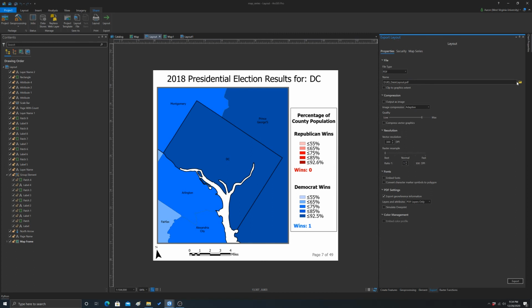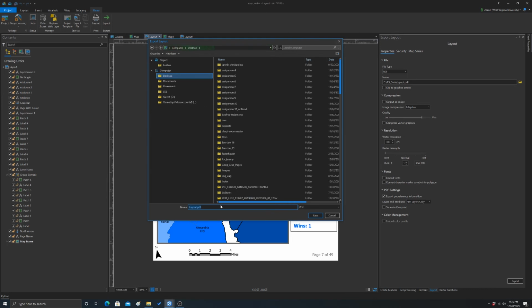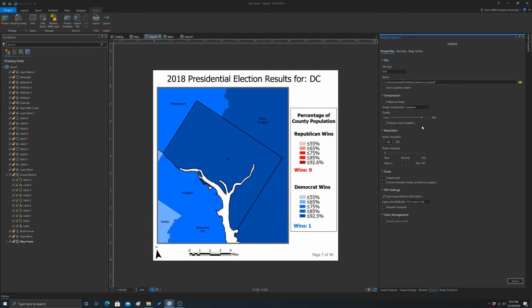So I'm just going to, let's just dump it on my desktop. And we'll call this Election Book, and save, and hit export. So note that this can take a while because you're not just exporting one map, you're exporting 49. So you can see the count here. It's only on 2. So what I'll do is I'll cut here, and then whenever it's done, we'll have a look at the multi-page output.